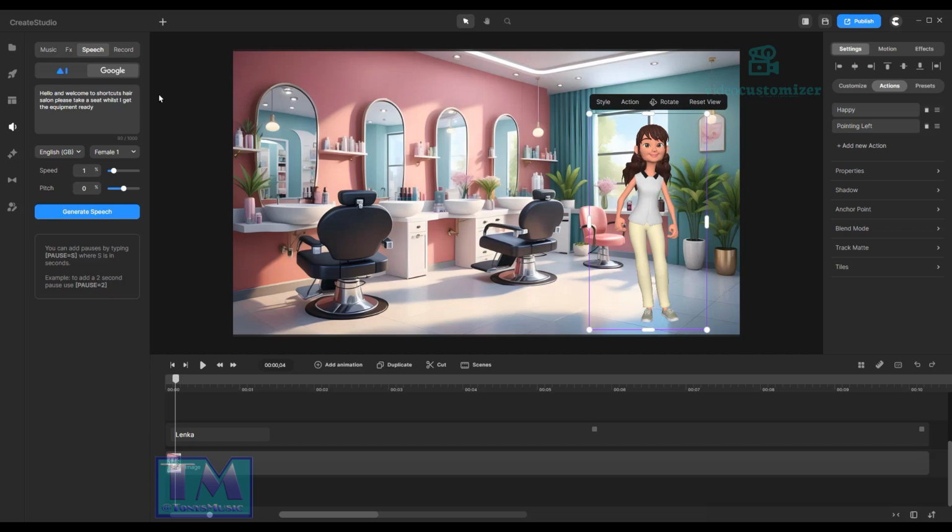Hello and welcome to Haircuts Hair Salon. Need to put a full stop there, really. It needs to be capital. Please take a seat. Well, ready. Yep. Then all you do is look for which female you want, and then just do generate speech, and then you can preview it. Hello and welcome to Shortcuts Hair Salon. Please take a seat whilst I get the equipment ready.